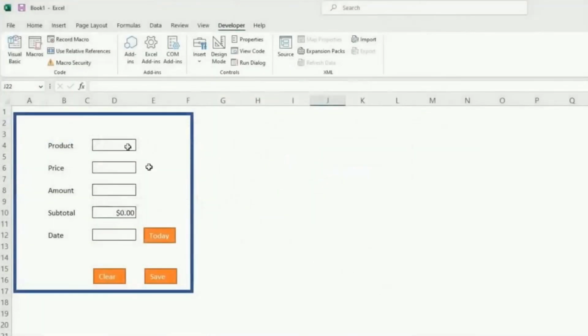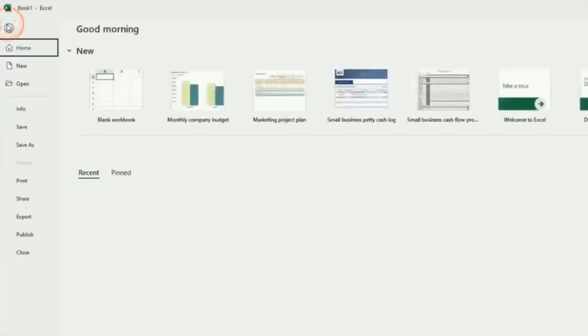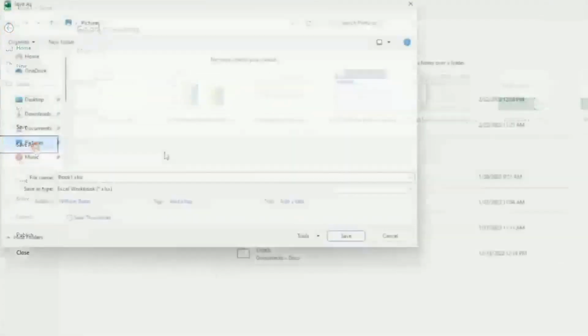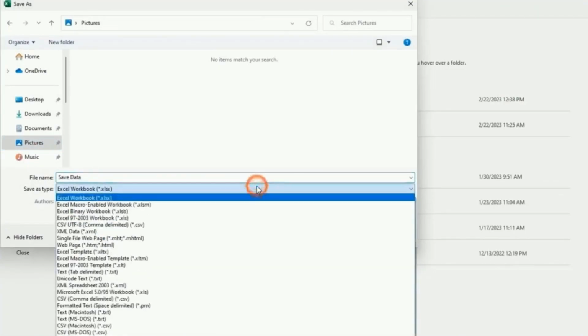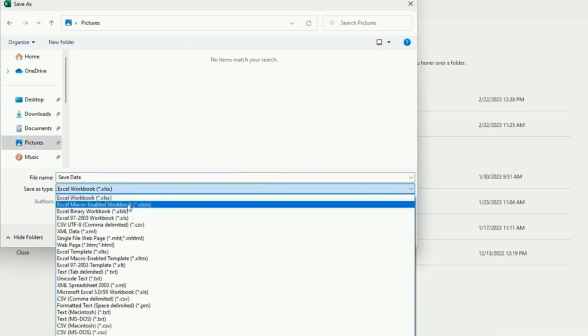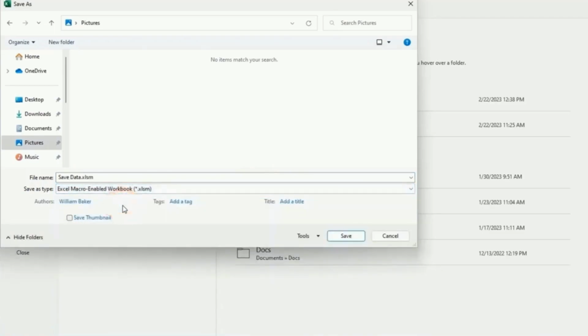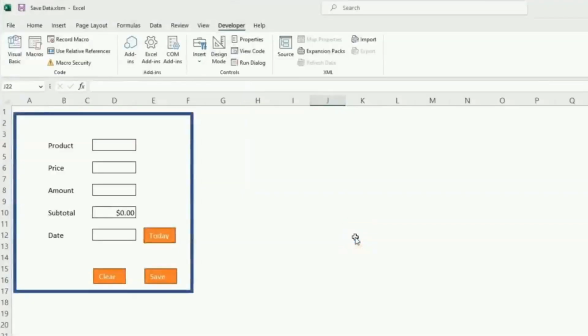To save your form, go to File, choose Save As, and select where you want to save your form. Give the form a name, and in the Save As type, make sure to select Excel Macro Enabled Workbook. This is an easy and professional way to save your data in Excel. Maybe at first you feel that Excel macros are complicated.